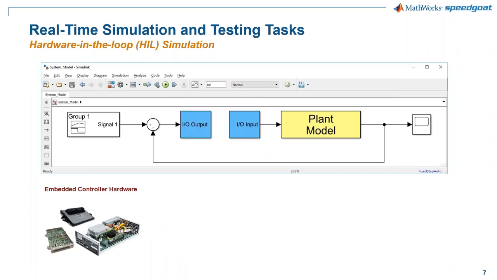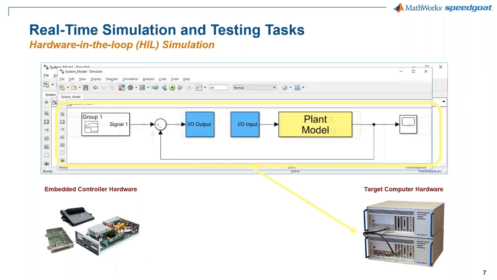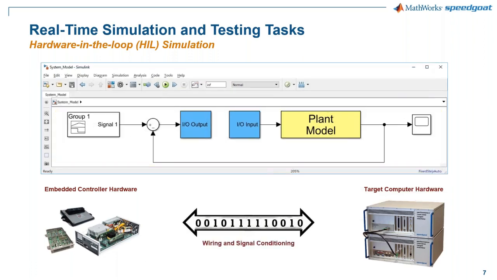So in our model, we try to replace the controller with driver blocks that help us to communicate with the ECU. And then finally, the whole model, the plant model and the controller, is deployed onto the target computer hardware. And now both of them can talk to each other, which helps us to test various functionalities or do various failure mode simulations. So this is what we mean by hardware-in-the-loop simulation.